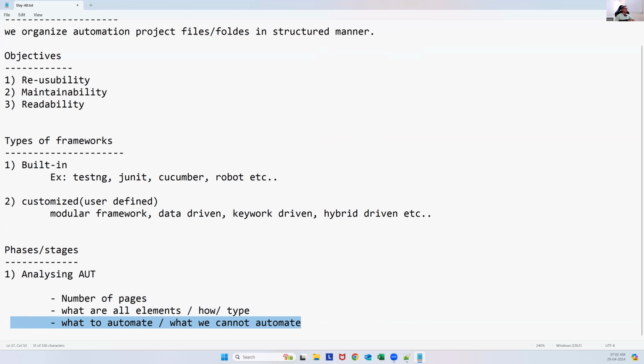What are the things we should automate? What are the things we cannot automate from the application? That we need to identify from the application perspective, not by seeing the test cases. Just by seeing the application features and functionalities, what are the things we can automate? What are the things we cannot automate? You need to differentiate them.